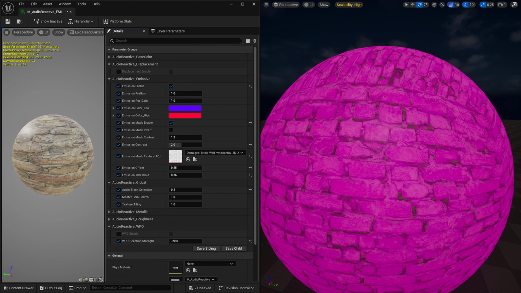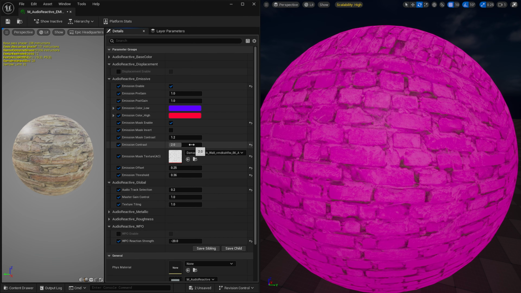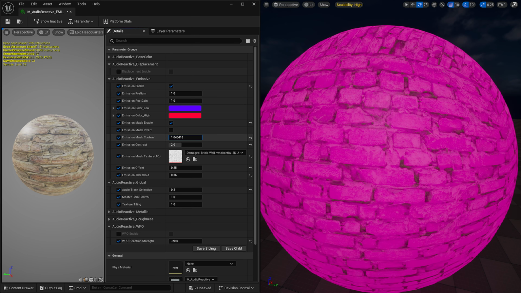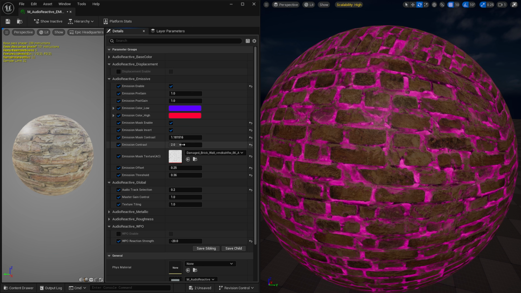And you can already see we have a pretty decent look. Let's increase the contrast of our mask. So you can kind of see what that does. Now my favorite part with these kind of masks is to invert it and then play with the contrast.